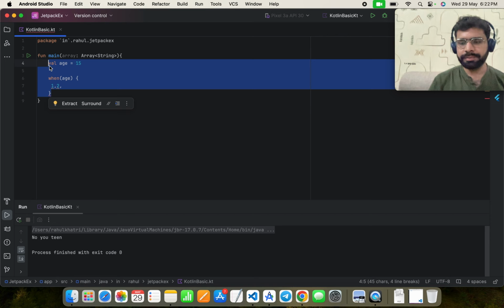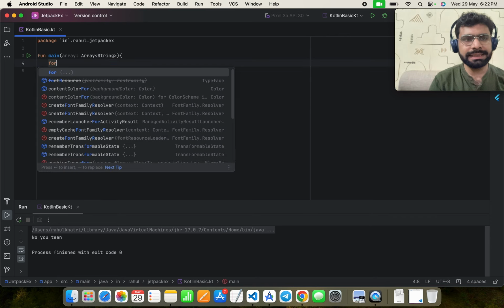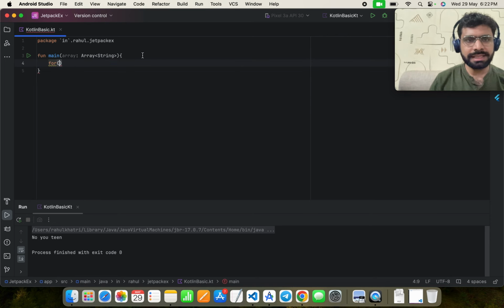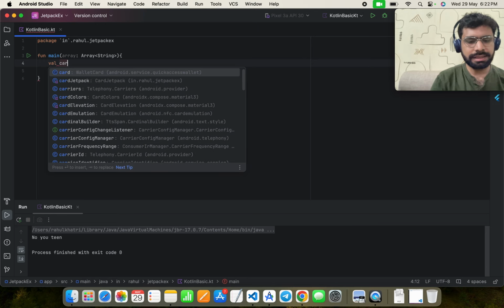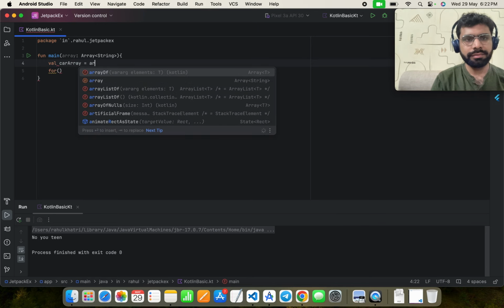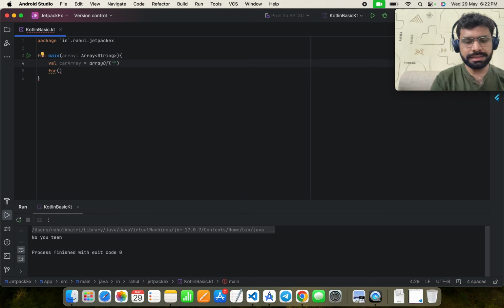But yeah, we cover one more topic, which is loops. So let's start with the for loop. First I'll create an array for this. Let's say I have an array of cars, a car array. Let's take the first car as Tata, BMW, Audi, Tesla, and there are many more cars. I'll just take 4 cars for now.